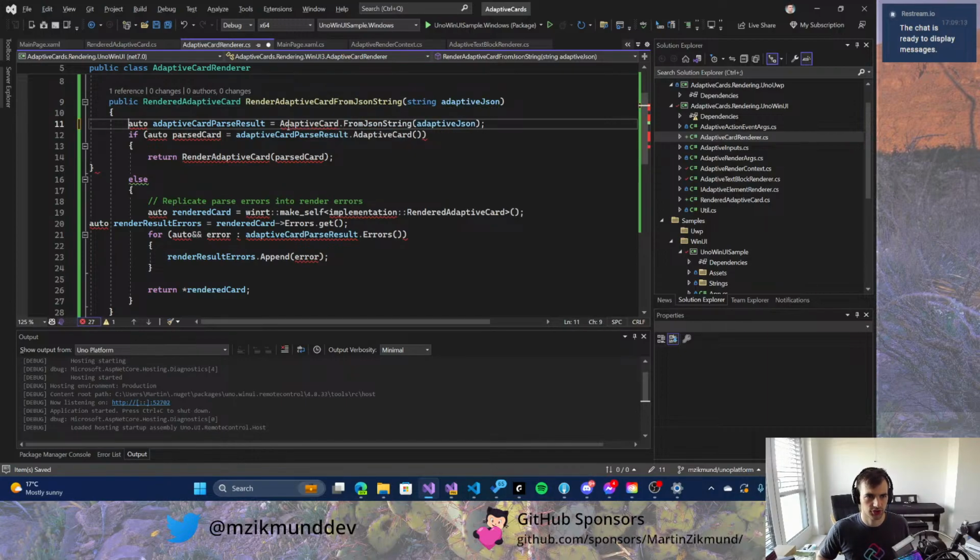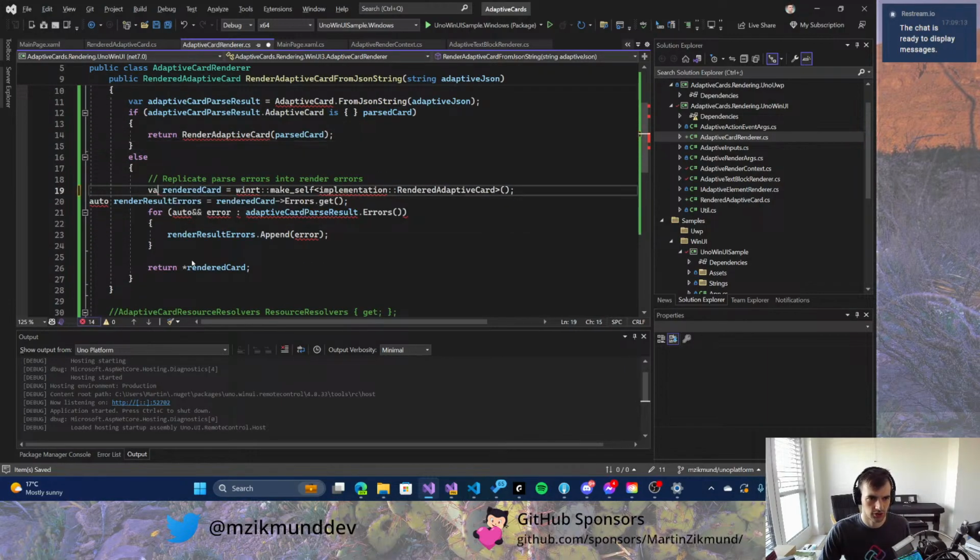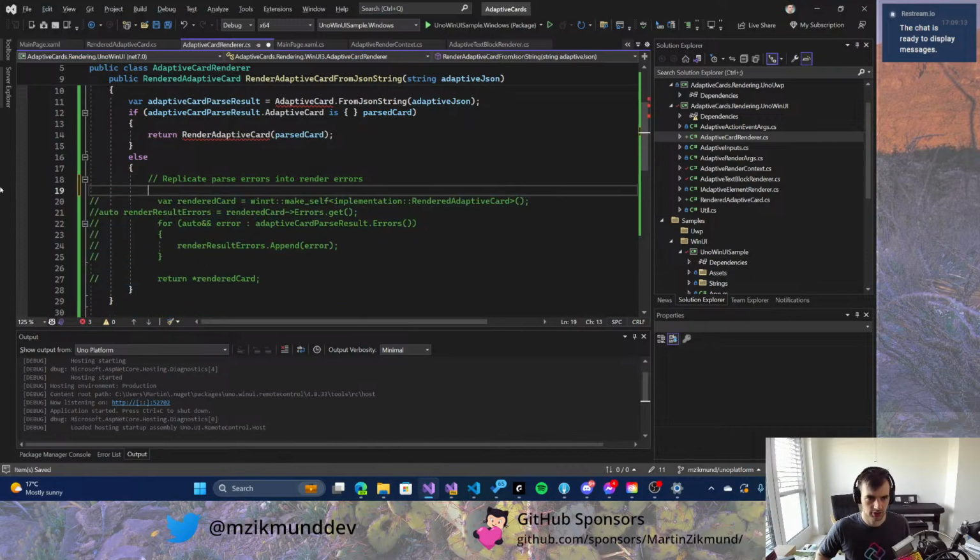Card from JSON string. So let's just adjust the code so it looks correct. So this is the rendering part, and this is some error handling part. So again, let's ignore that. Throw not implemented exception for now.